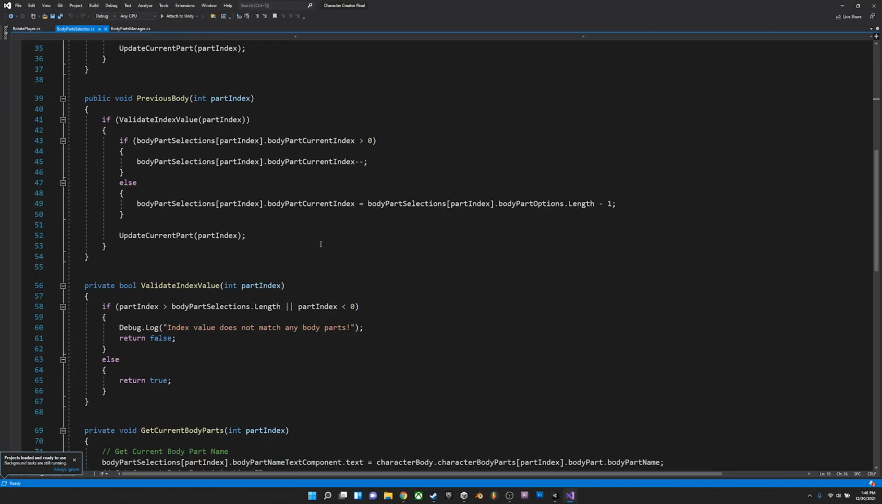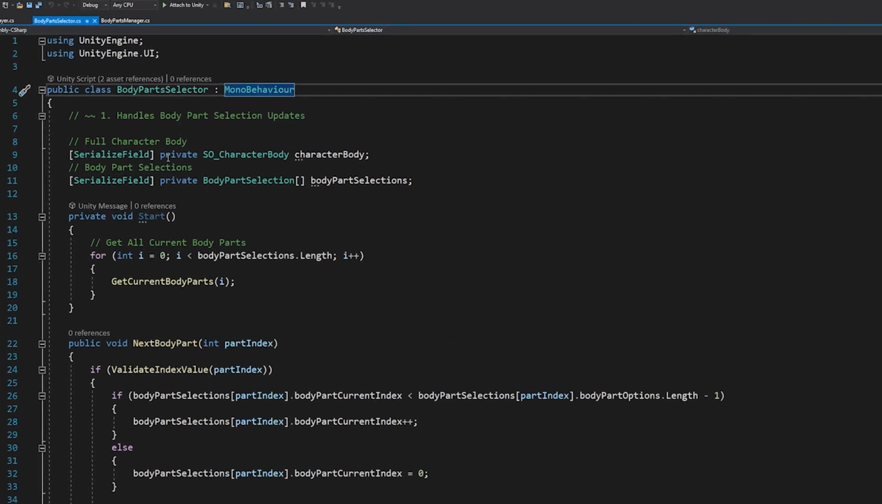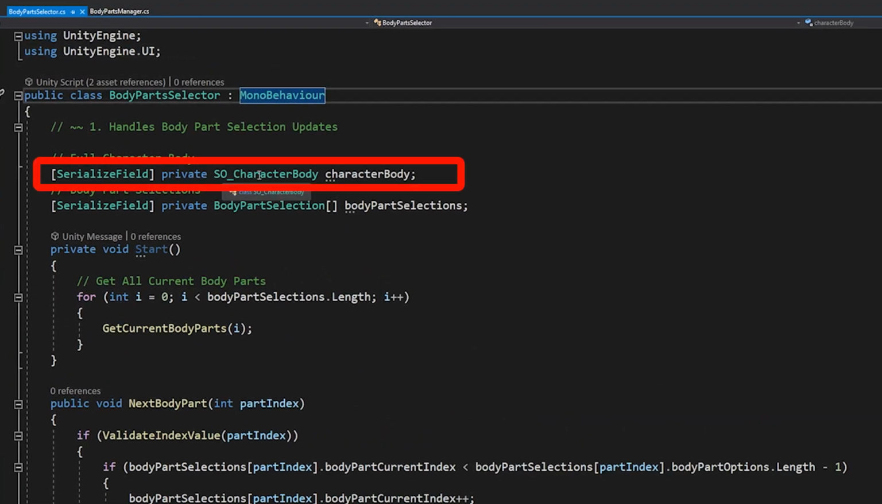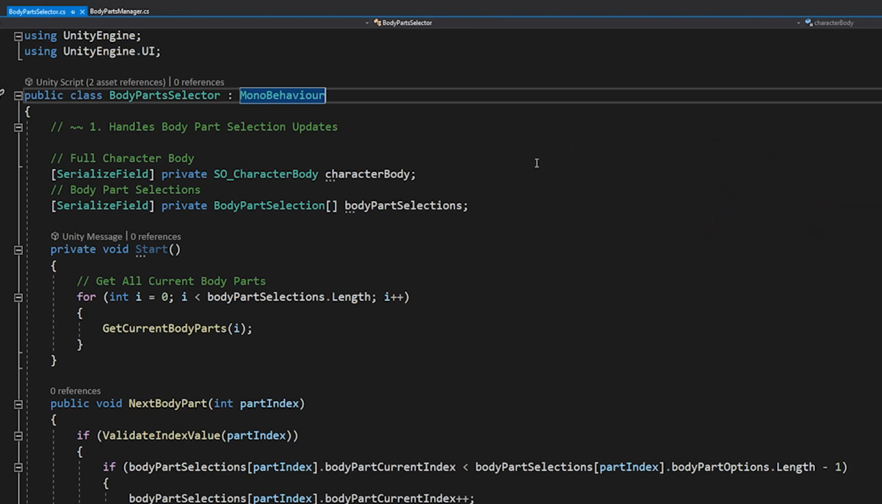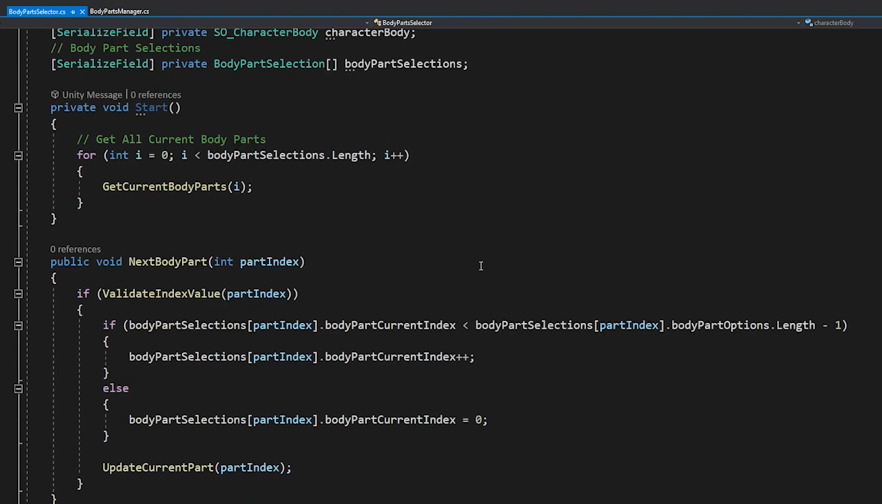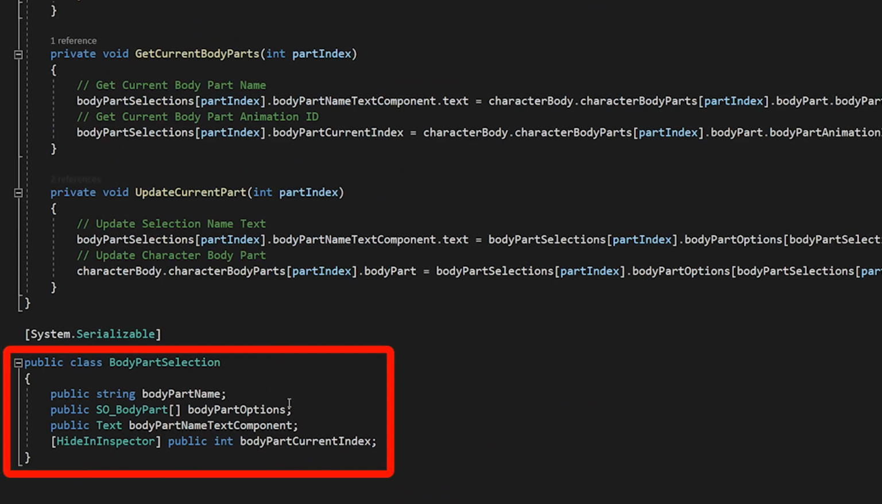I'll scroll in just to make sure everyone can see what's going on here. You'll notice right away we have a reference to our scriptable object character body. This is what gets updated right before changing any of the actual animations our player sees in the game. I'll show you where those animations are updated next, but to update the character body selections, I just added a class down below that you can see here called Body Part Selection.